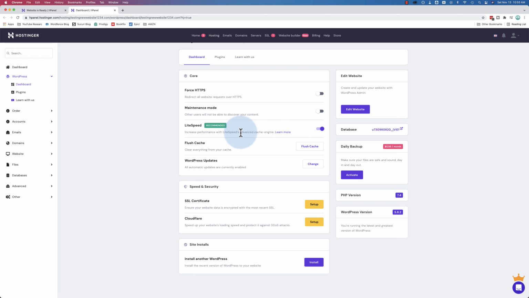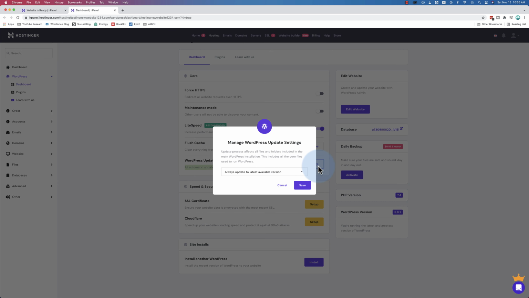LiteSpeed enhancements are already turned on. That's pretty awesome. You can flush cache right here if you want to. And WordPress updates are currently all automatically turned on. They're all enabled. So whenever updates are available, they happen automatically. Not a big fan of that. So I'm going to change this to don't update. Or you can do only minor versions, but I choose don't update.